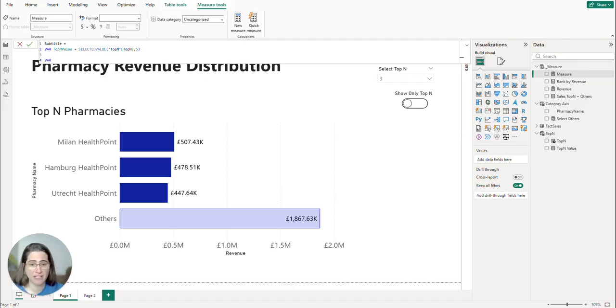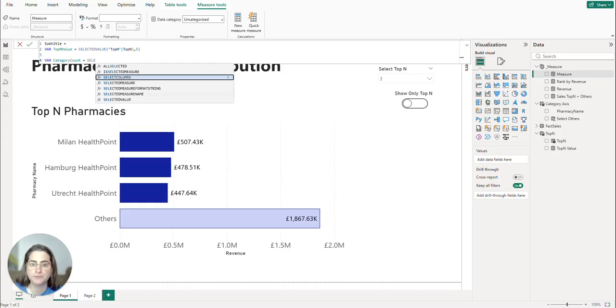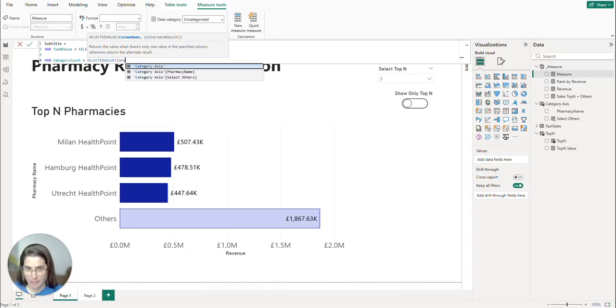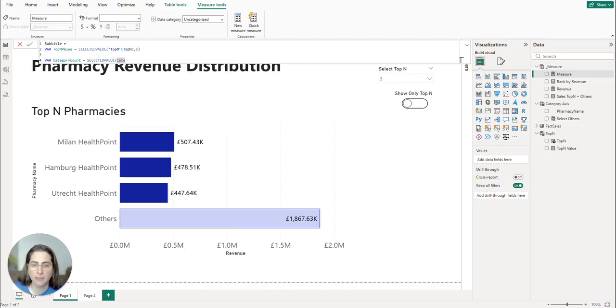This next variable will read the value from our slicer show top N only. And it is used to decide whether to hide the others bar when the user selects 2. So whenever they toggle on the button. So let's call it category count. Is the selected value from our category axis select others option.